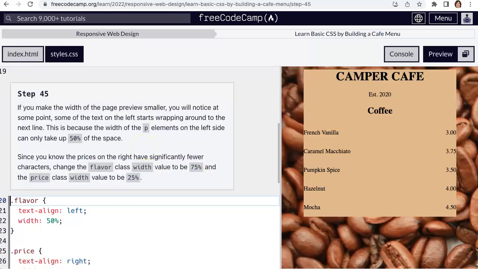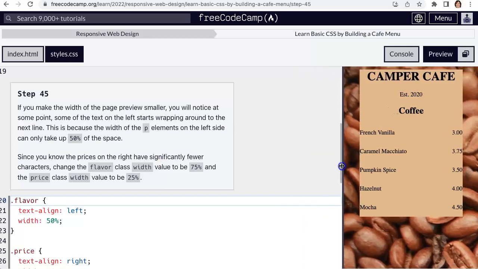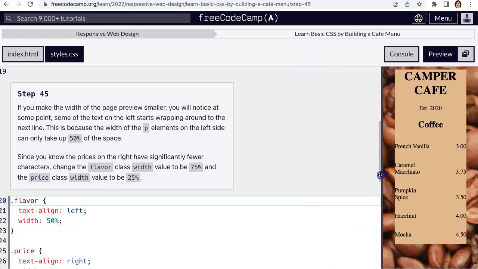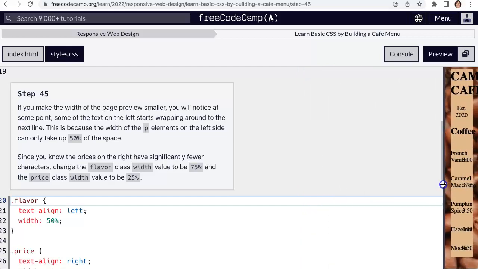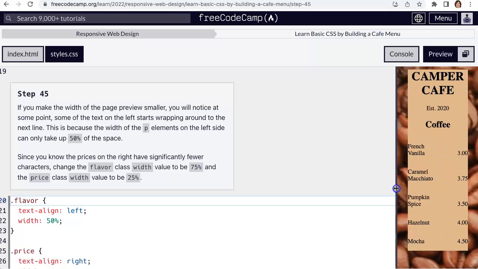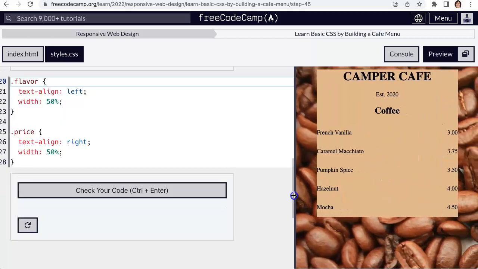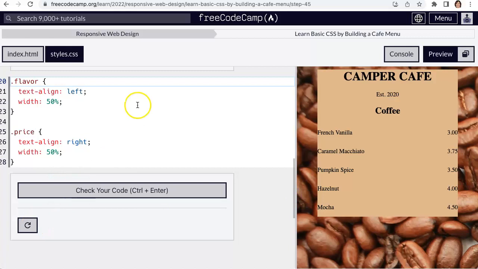Great. Look at that. Fancy, fancy. If you make the width of the page preview smaller, you'll notice that at some point, some of the text on the left starts wrapping around to the next line. This is because the width of the paragraph elements on the left side can only take up 50% of the space. So let's see. Watch. Yep, it gets weird, right? Okay. Cool.